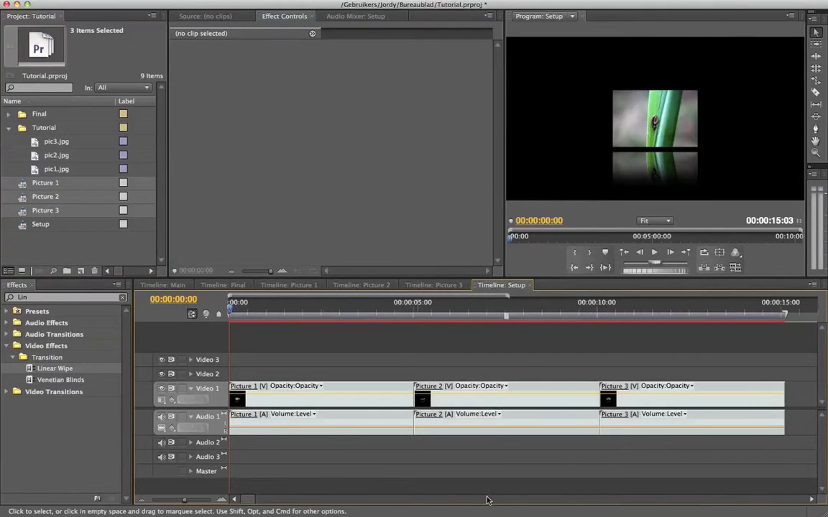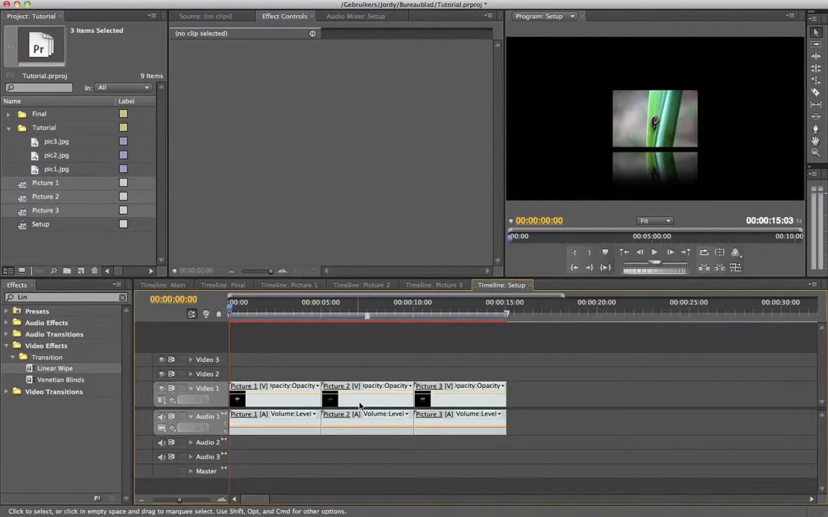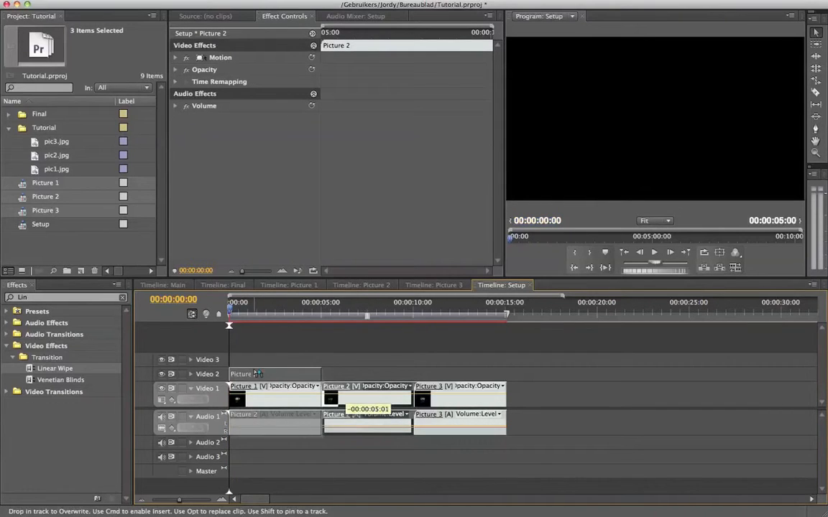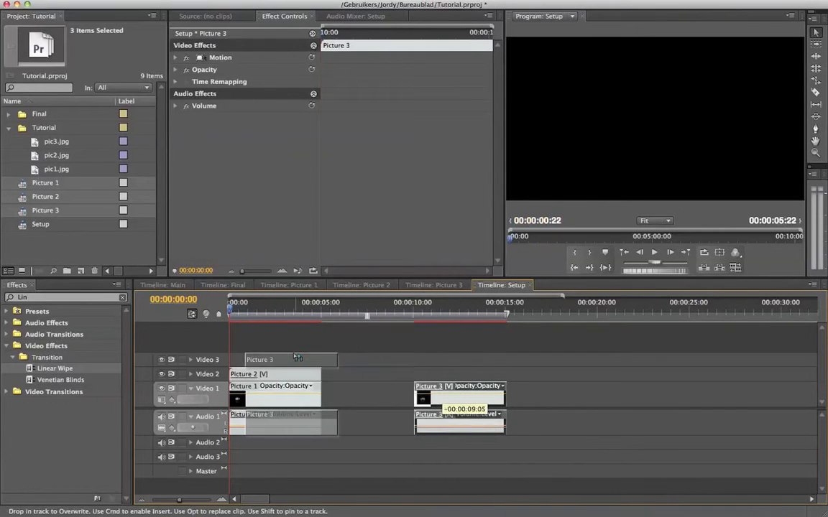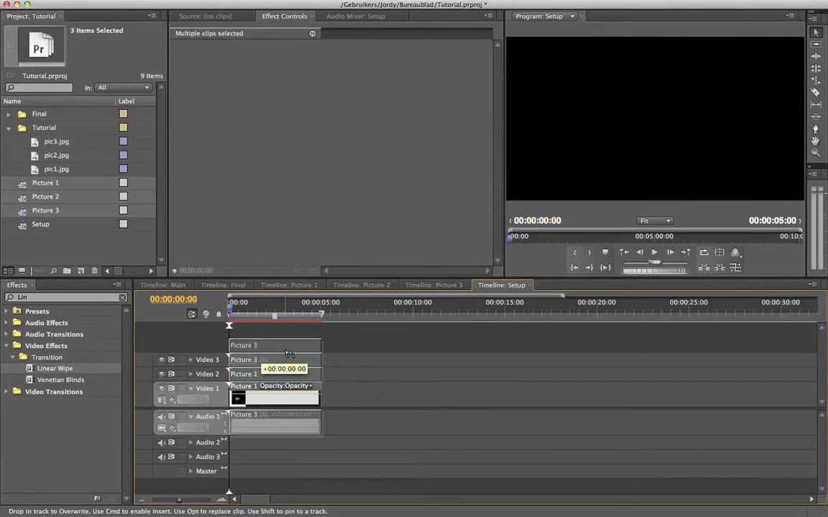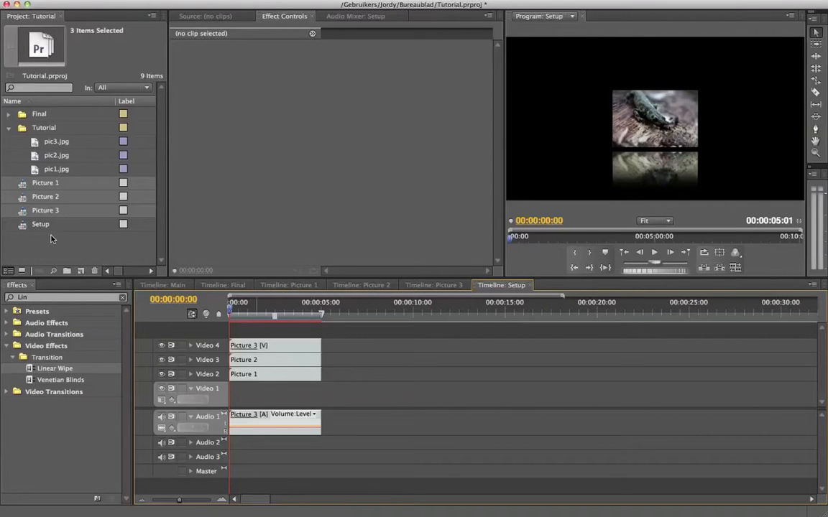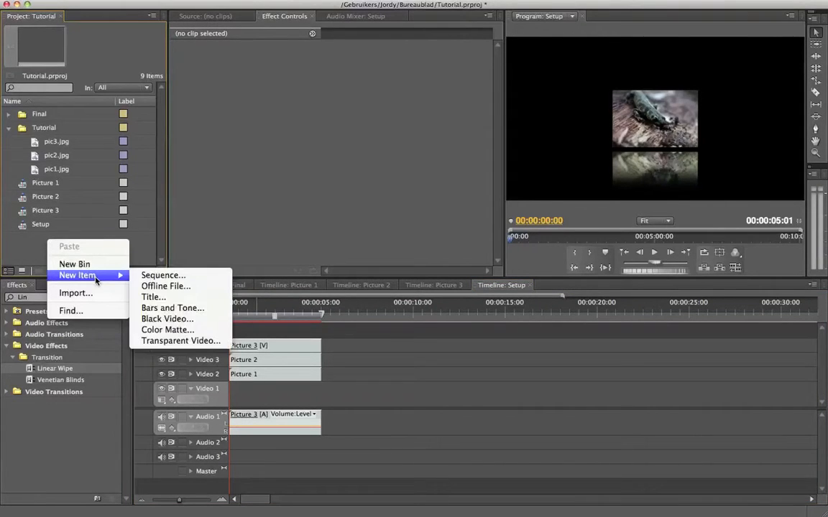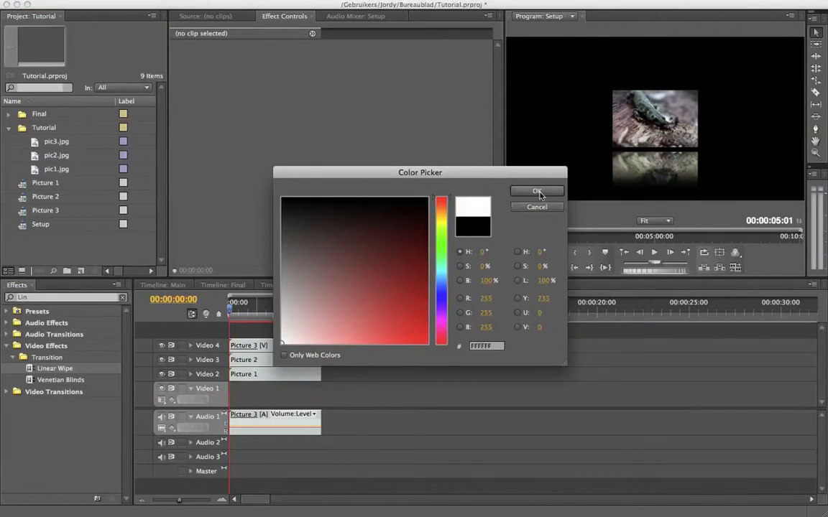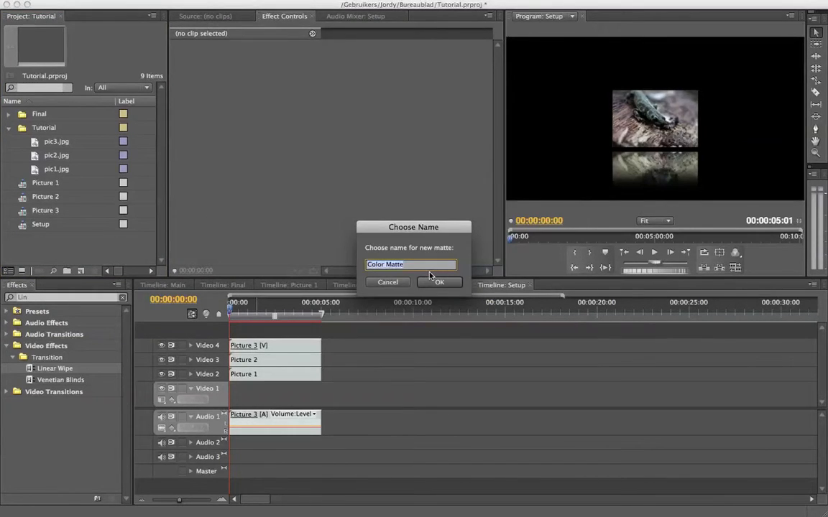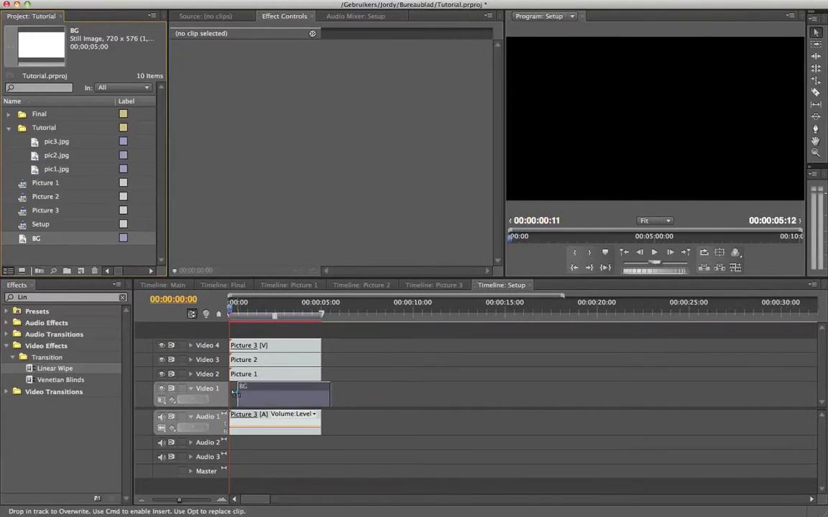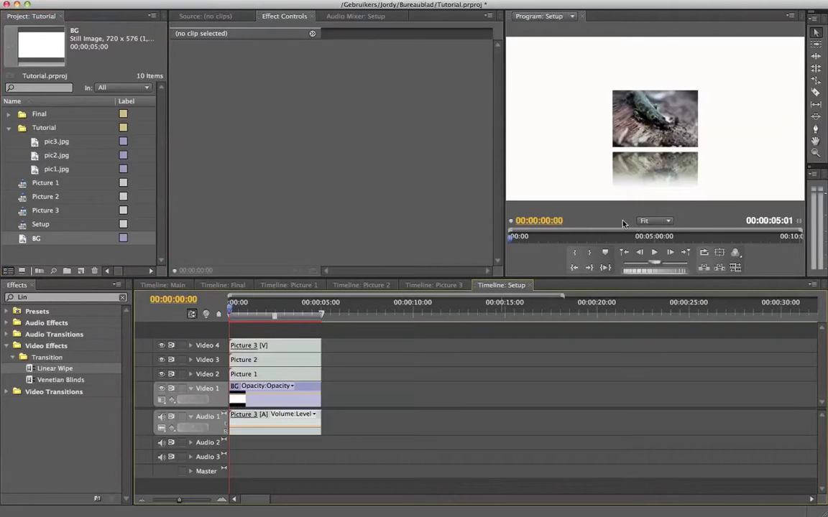Gonna scale it up. Okay, gonna drag my picture 2 on top of here. My picture 3 on here. And then I'm gonna select them all and move them one up, because we're gonna create a background. Okay, gonna right click and say new item, color matte. Okay, gonna choose a white color, white background. Gonna call it BG for background. Drag it onto it, and here we go.